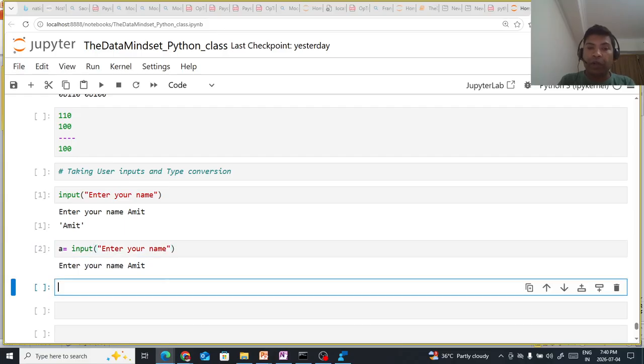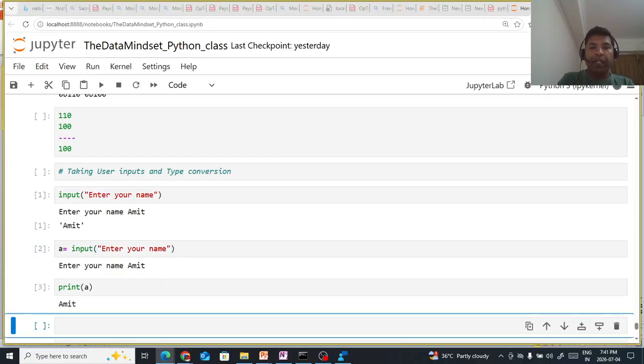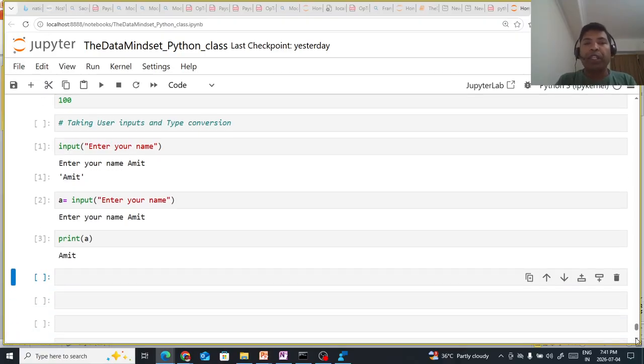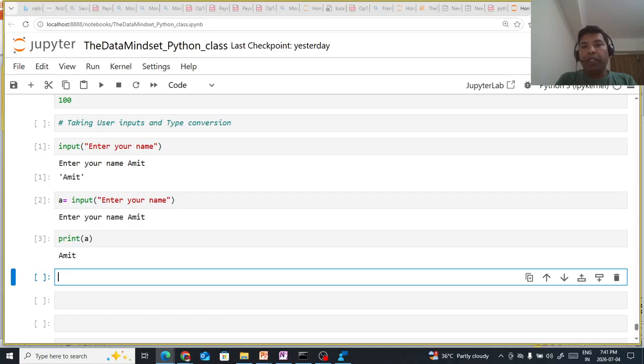So let's say I call a again. Here I am printing a, and look, it is giving us the output as Amit. So it's very simple: whatever value you are supplying to the input function gets stored in a variable called a. Let's say my variable is a, and if you call this variable, it will give you what you have supplied to it, right?